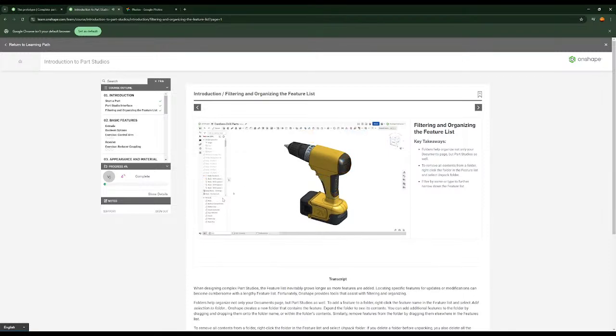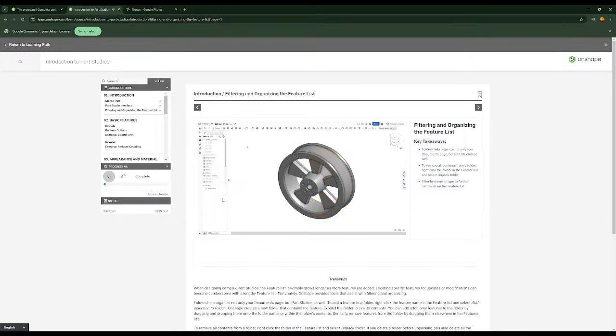Be careful when dragging features into folders, as dependencies can be affected if you insert a feature into a folder higher up in the features list. Folder contents follow the same history-based order as the rest of the feature list. At the top of the feature list is a text field labeled Filter by name or type. As described, this field filters the feature list by the name or type of feature.